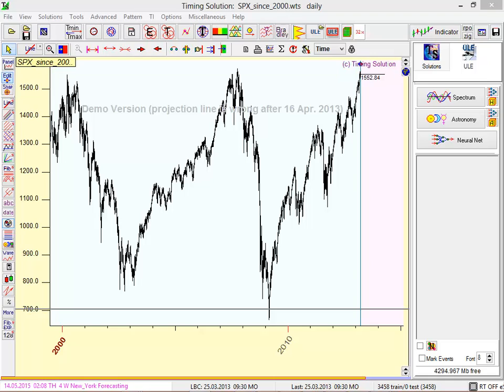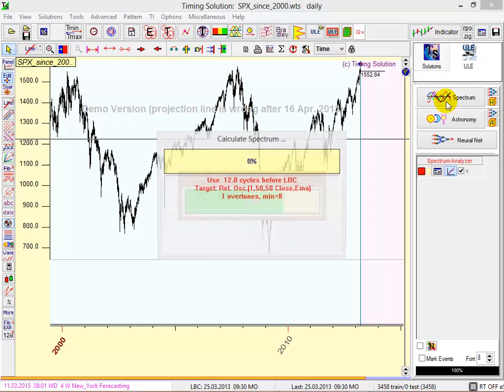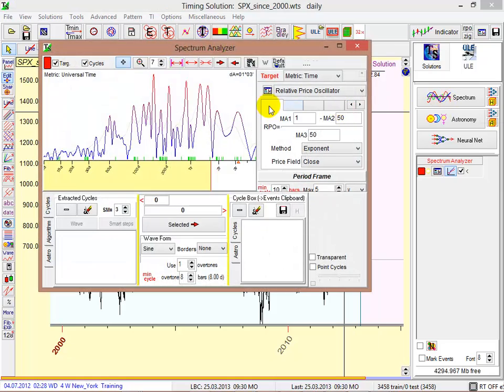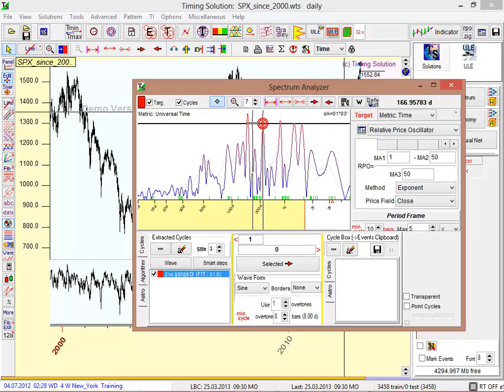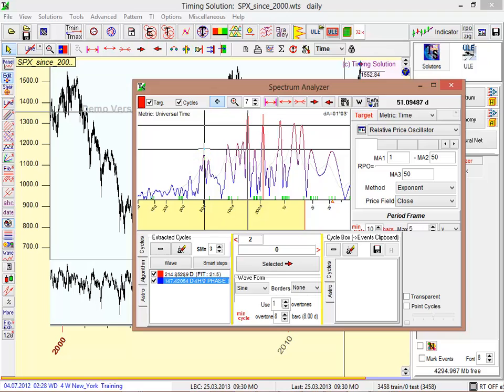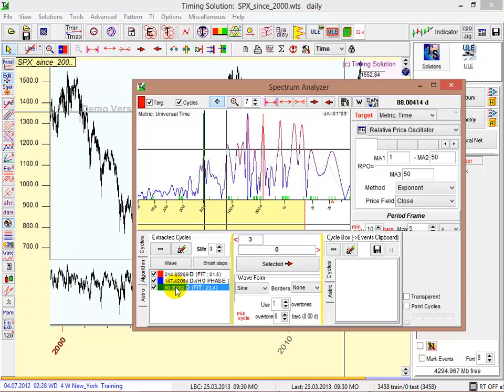The next category of projection lines are projection lines based on dominant cycles. In order to do that, I click the spectrum button, and in a few seconds the program calculates the cyclical activity for our financial instrument, the S&P 500. These peaks correspond to the most important, the most powerful cycles. I will choose a few cycles, 3 cycles. I will choose this one, this one, this one. Here there are a 240-day cycle, a 147-day cycle, and a cycle with a period of 50 days.